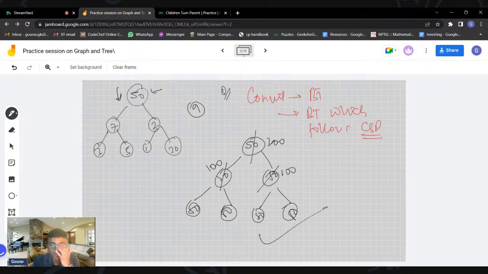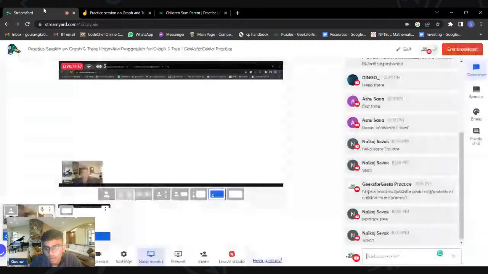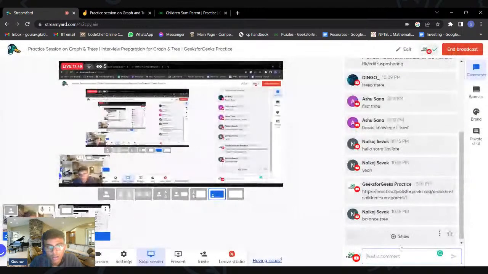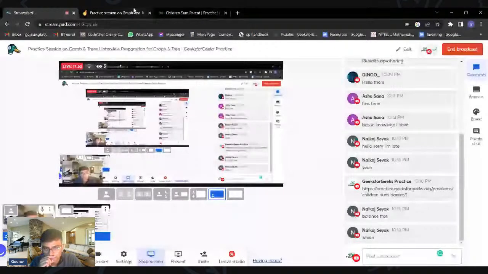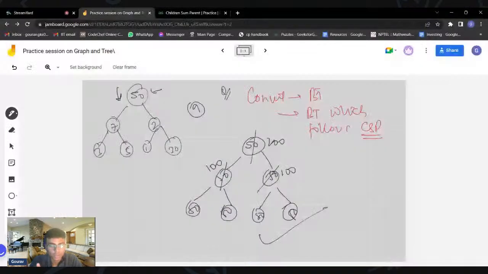So, any doubts here? Michael, what are you trying to say, like balanced tree, which I am not able to understand your doubt? So actually, we do not have the harder version of this problem on Geeks for Geeks, but you can find that in other platforms, maybe on LeetCode or something. So, how to solve this problem? Any ideas?